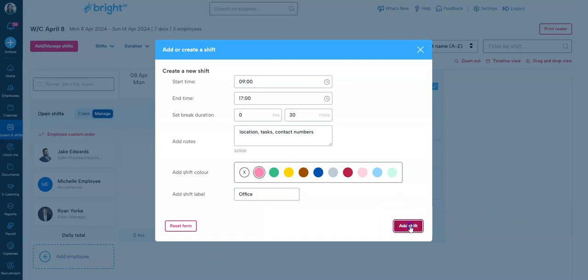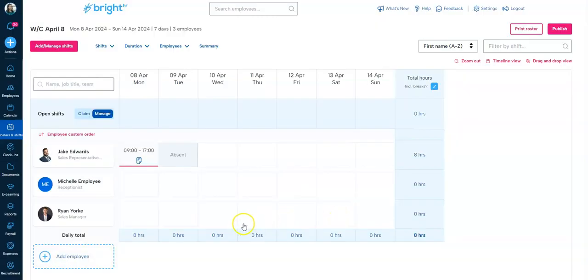The color code, once we add the shift, is then very visual on the roster. So it could be an indicator if you need 2 people in the office every Monday that you still need to schedule another shift for somebody in the office.